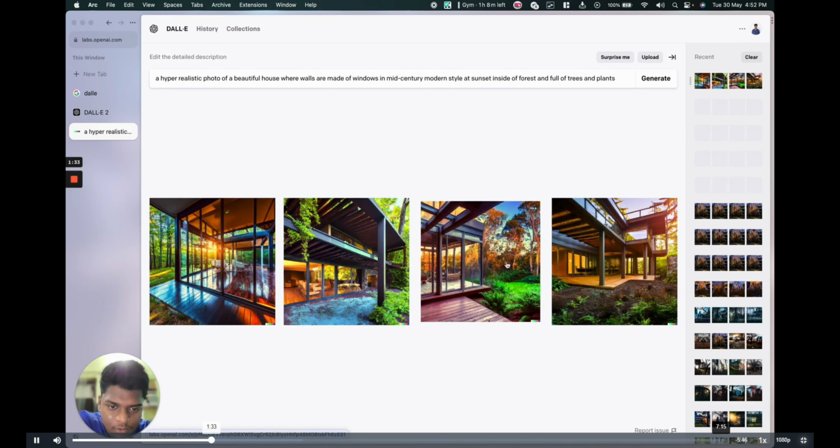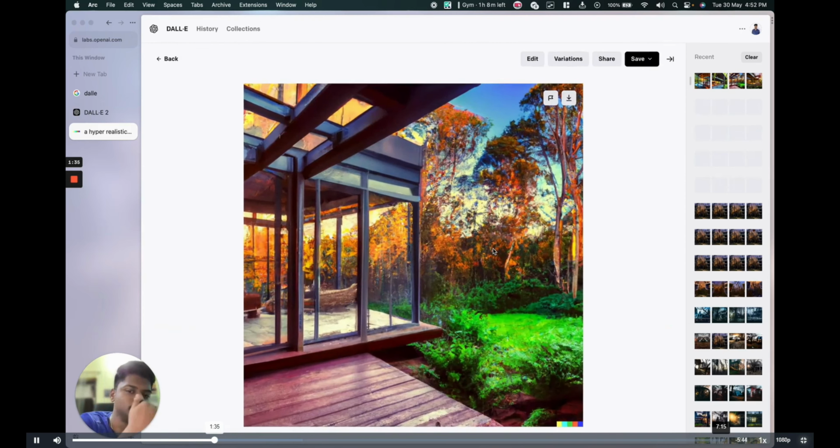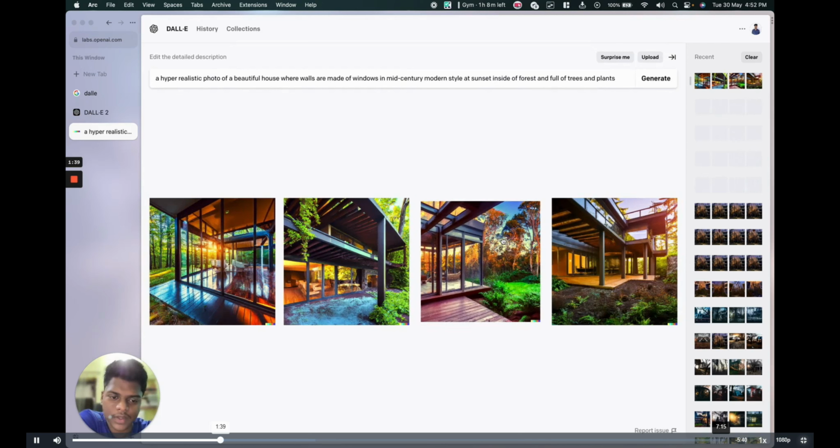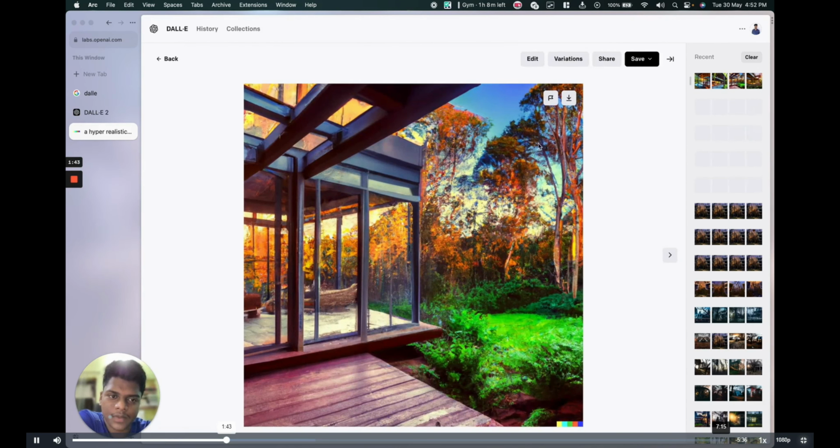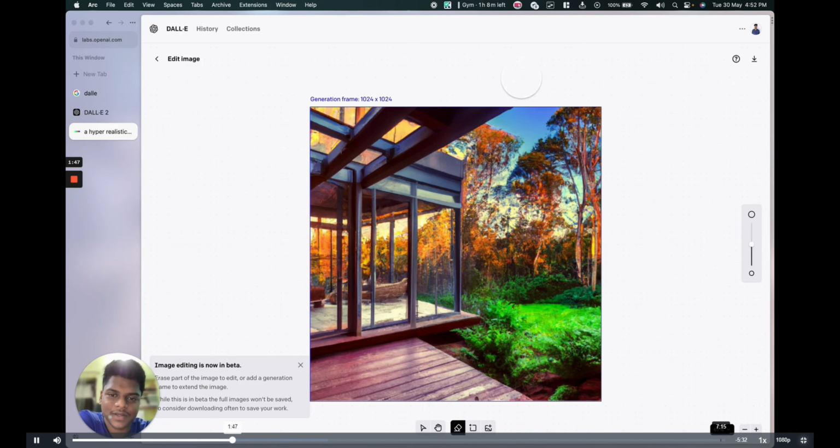Let's say we want to go with this one. Every time you generate an image, similar to how Midjourney works, you get 4 variations. You can choose any one of them. But here comes the good part. You can edit this image in real time.